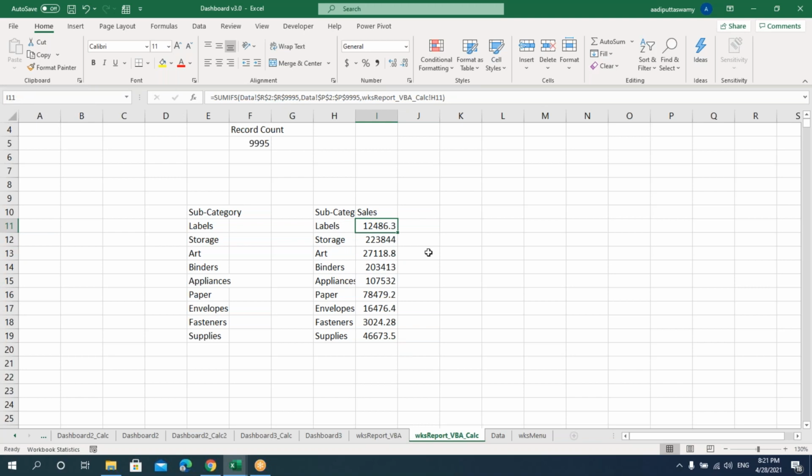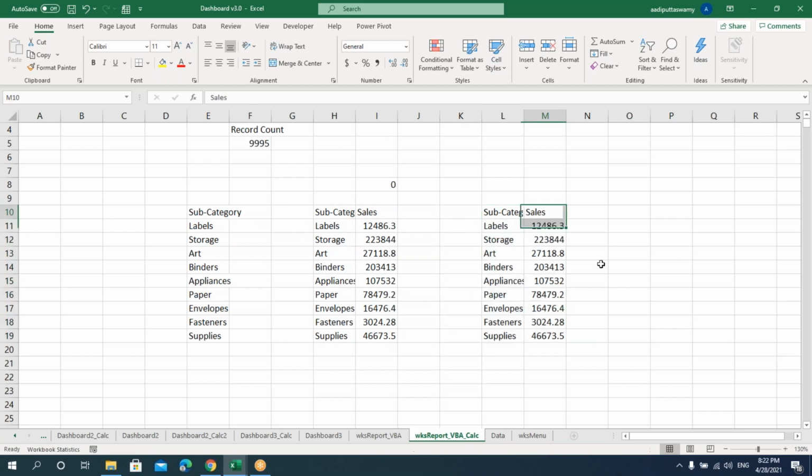Now let me copy this formula and just put it above this, so that next we can use the same formula to paste it here with the number of subcategories we get. Now for profit, let me copy this and I'll paste it here. Here I'll say profit.